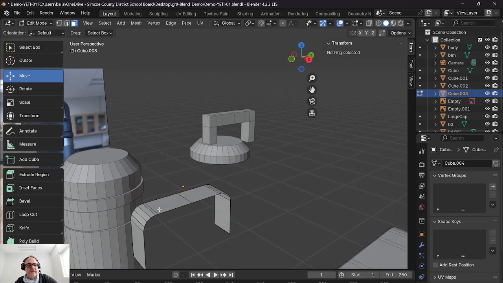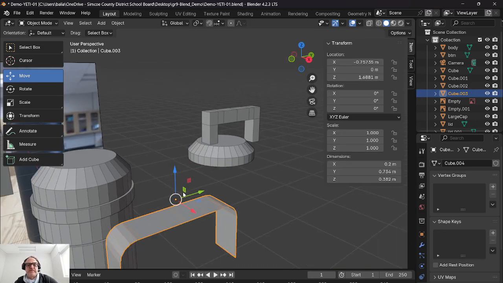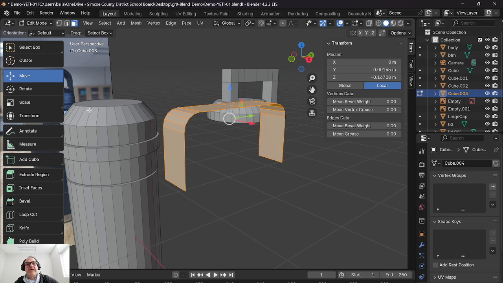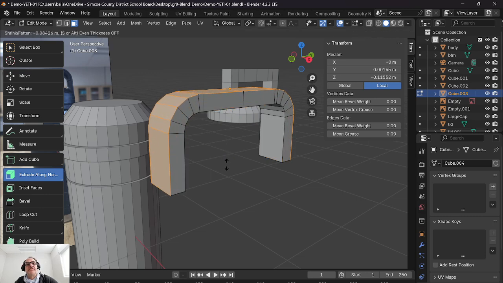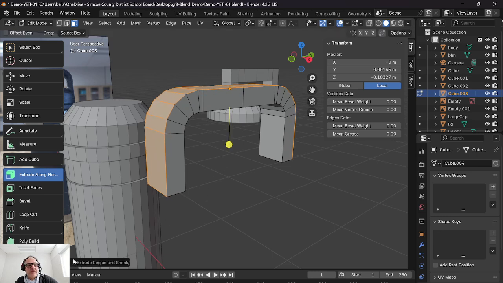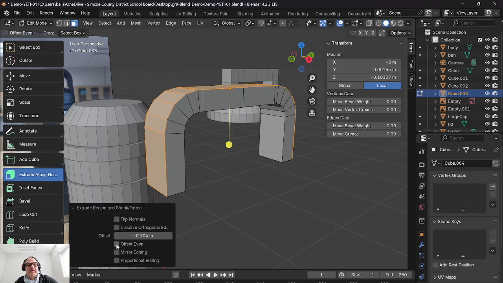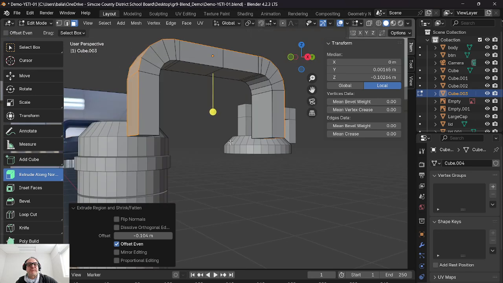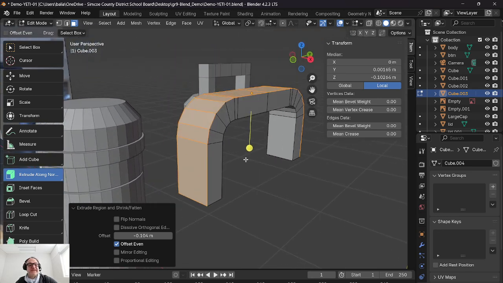I'm going to press A. Right here, right? You saw that, right? Now I'm going to come into tab mode, press A, and I'm going to extrude along normals. Oh yeah, this is absolutely sweet. And one more step. Offset even. Steven, that's proper. It's not bad. It's pretty sweet.